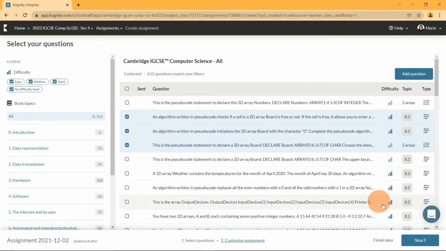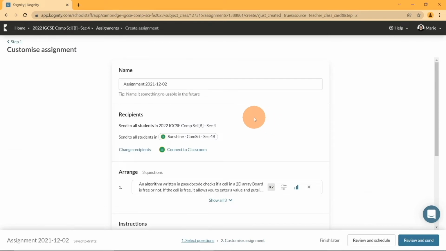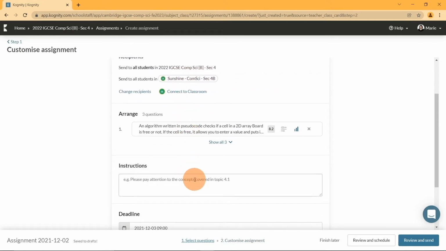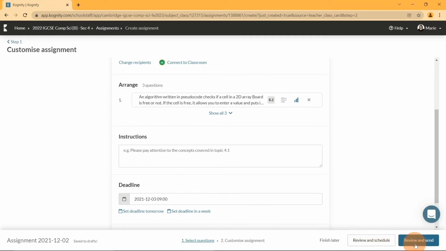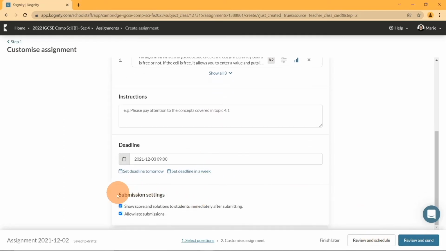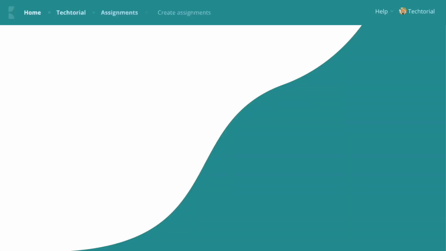Once again, you would go to Step 2. Same thing like before, enter the name of the assignment, the recipients, instructions, and deadline. Then you can either review or schedule or review and send. Additionally, for question assignments, there is one setting called Submission Settings. You can either disable or enable the submissions, and can either enable or disable showing score immediately after submitting.